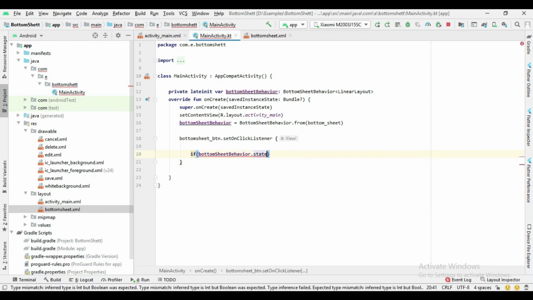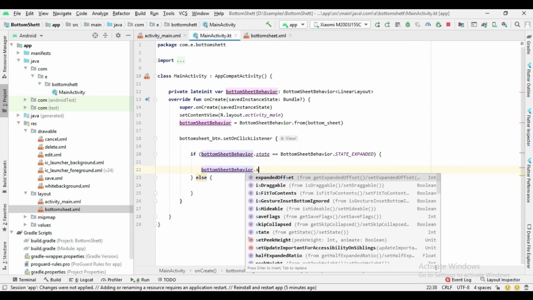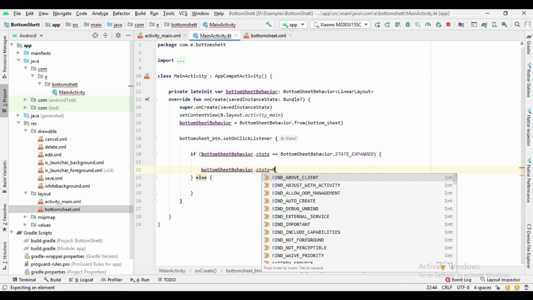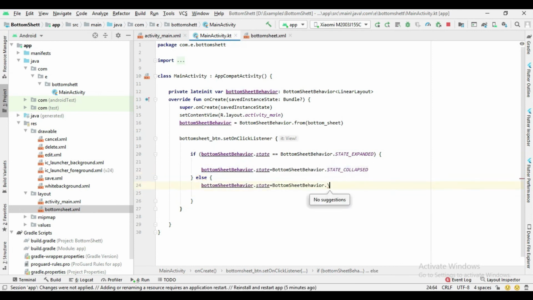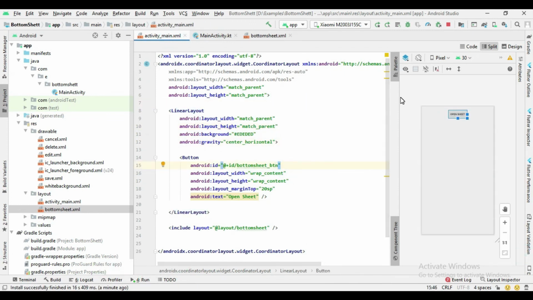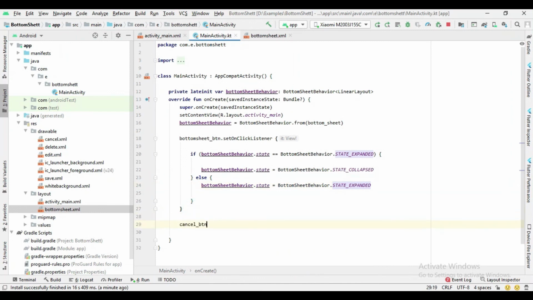In button click listener, I check the state of bottom sheet is either in collapse mode or expand mode, and set bottom sheet according to state. Here I also add click listener to cancel button for collapse the bottom sheet.